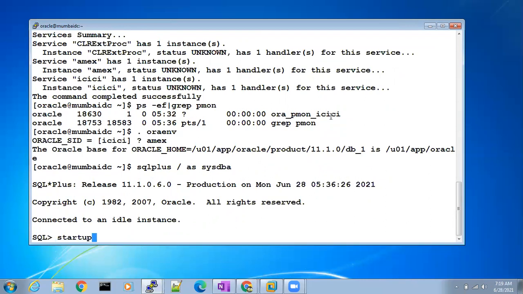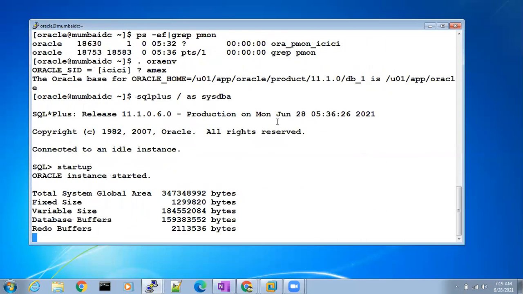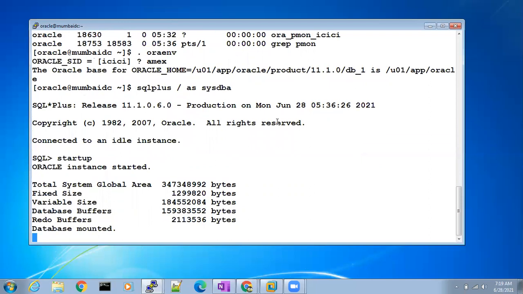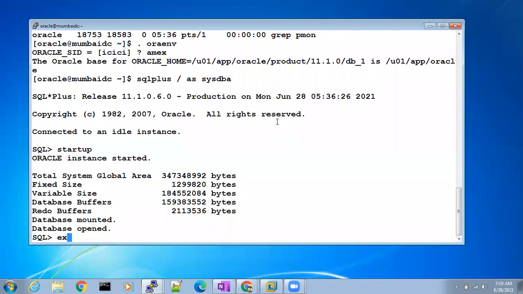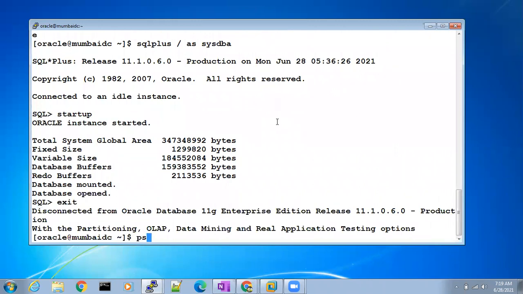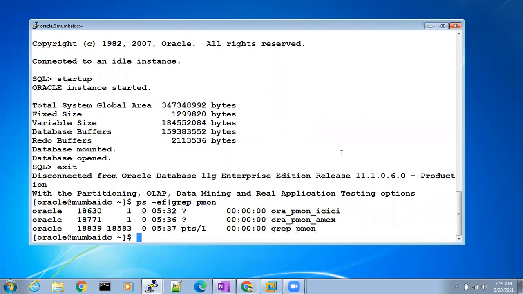Let me bring up this database also, the MX database, and then we will see that command. Once the MX database is also up, we run ps space -ef pipe grep pmon. See, now you see MX also here.